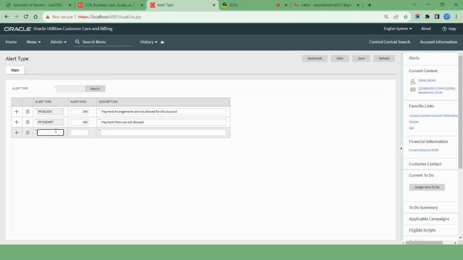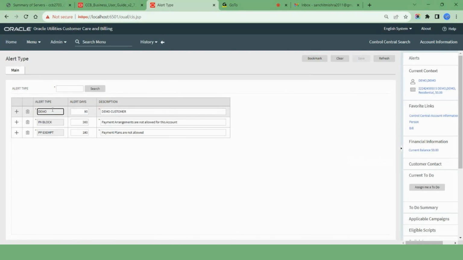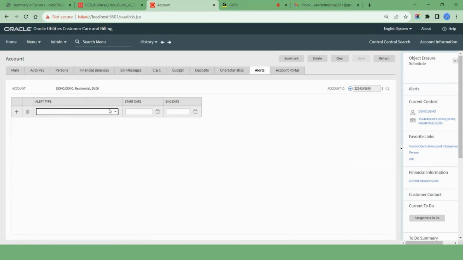Let's demo. I use 180, 360, 90. Let's put 90, and this is demo customer. This is for demo customer. So I can save this one. Now the important thing is whether, if you go to the previous page, it will show you or not. This is the important thing. Then you will learn another part on configuration. I added it, but is this showing here?